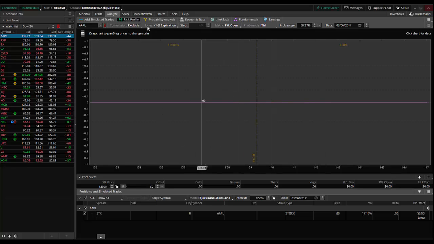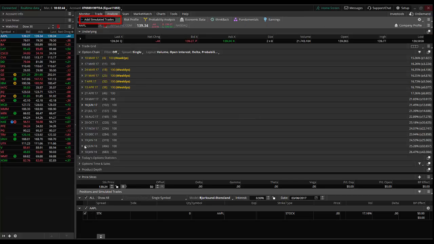So in order to do that, the first thing you do is you come up here and click on the Analyze tab, which is right here. Since right now there's no trades placed, I would then click on Add Simulated Trades, which is this tab right over here. If I click over there, it's going to bring up the option chain where I would select what I'm looking for.